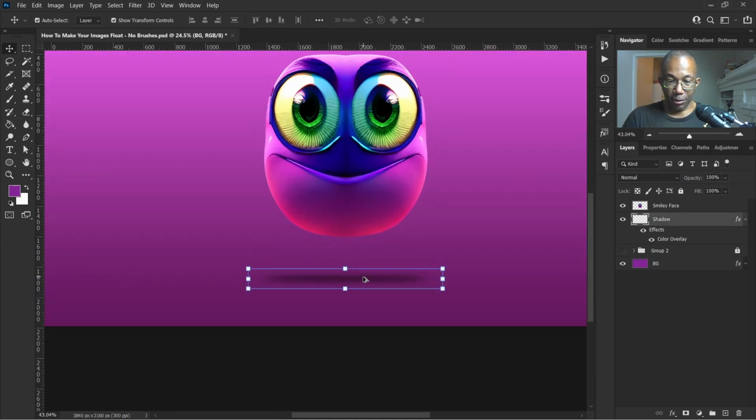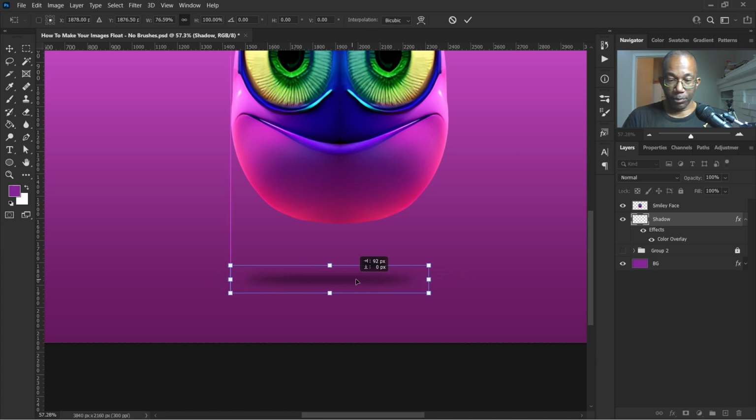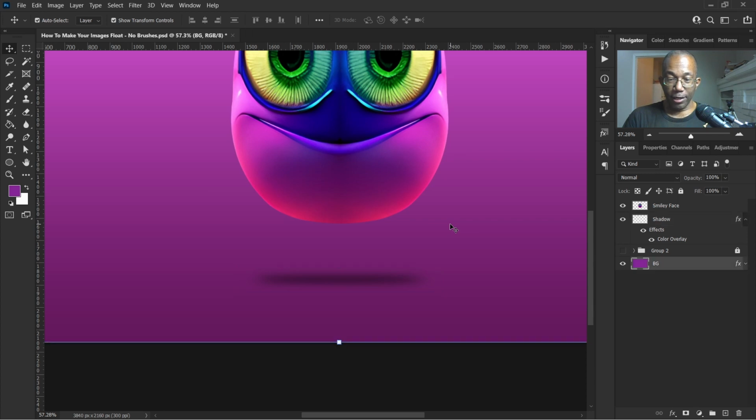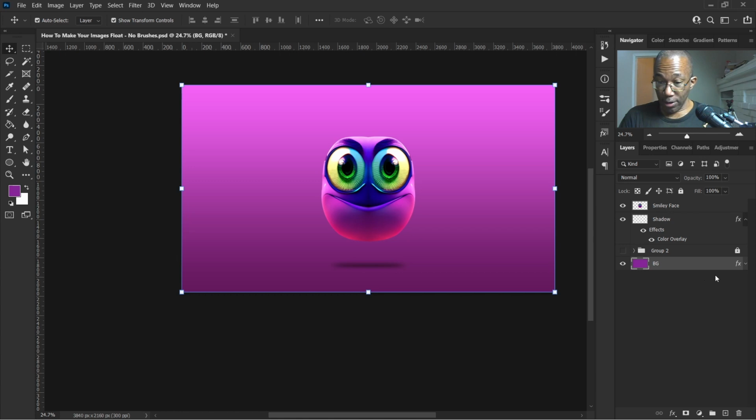But the artistic part of me tells me I want it to be a little bit shorter in length there. Let's pull this over, drop it in the center, apply that, and there it is. That looks good. Okay, now let me drop the opacity a tad bit. There it is, a floating image.